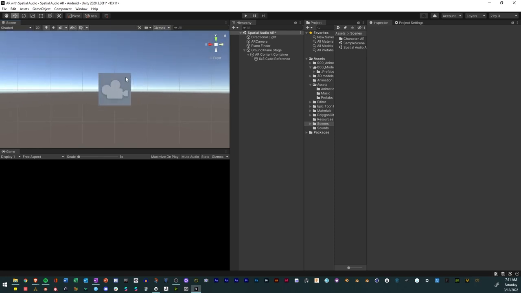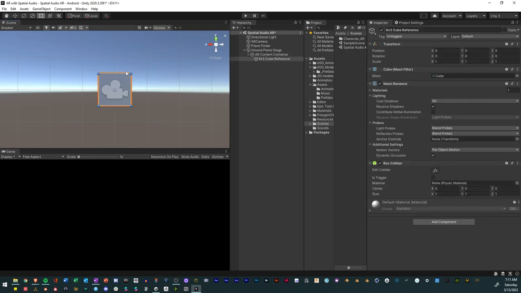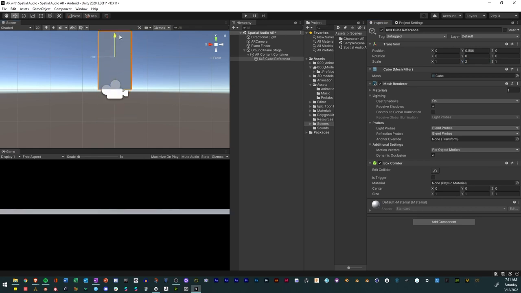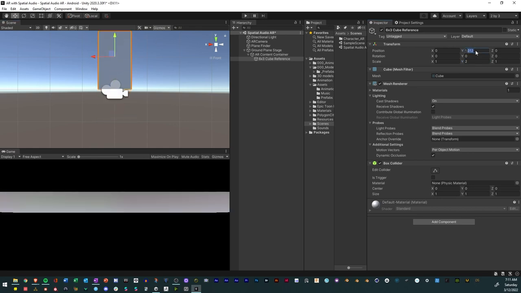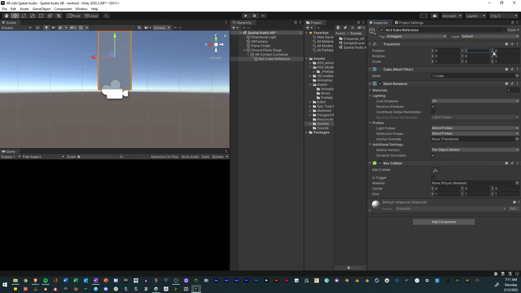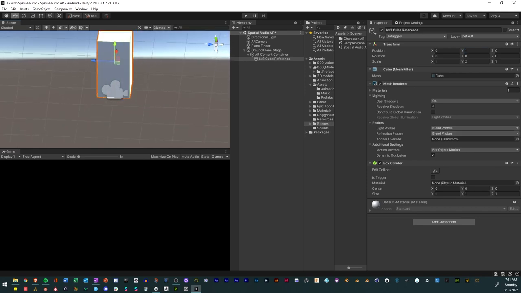And so we're here at the front. What we want is to have the cube scaled in the Y by 2, so that it's 6 feet, because this is a 3 foot by 3 foot by 3 foot cube. And then we're just going to lift it up to Y is 1. Like that. And now we'll see a 6 foot cube.